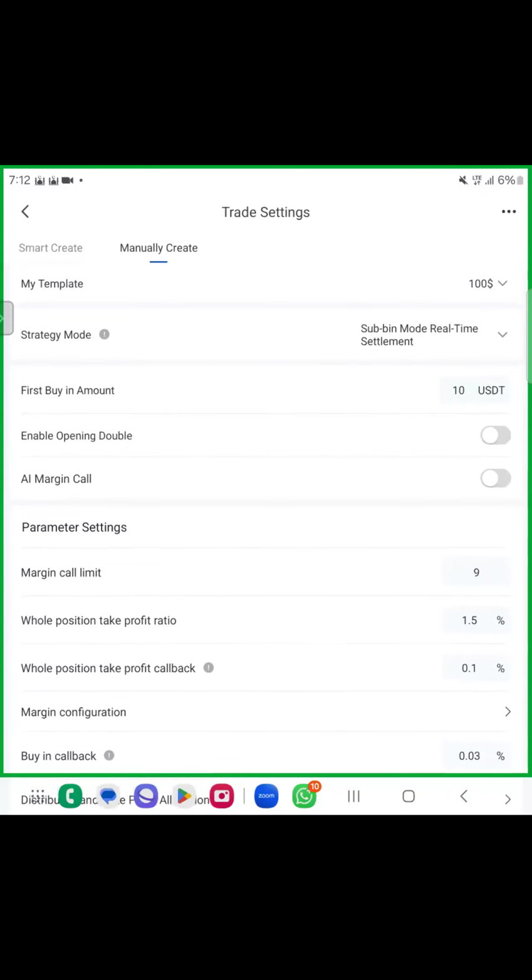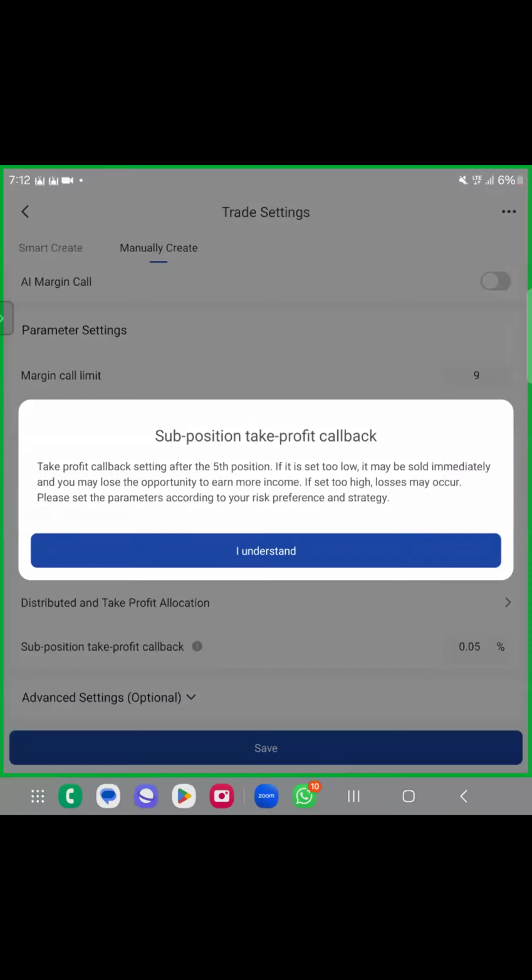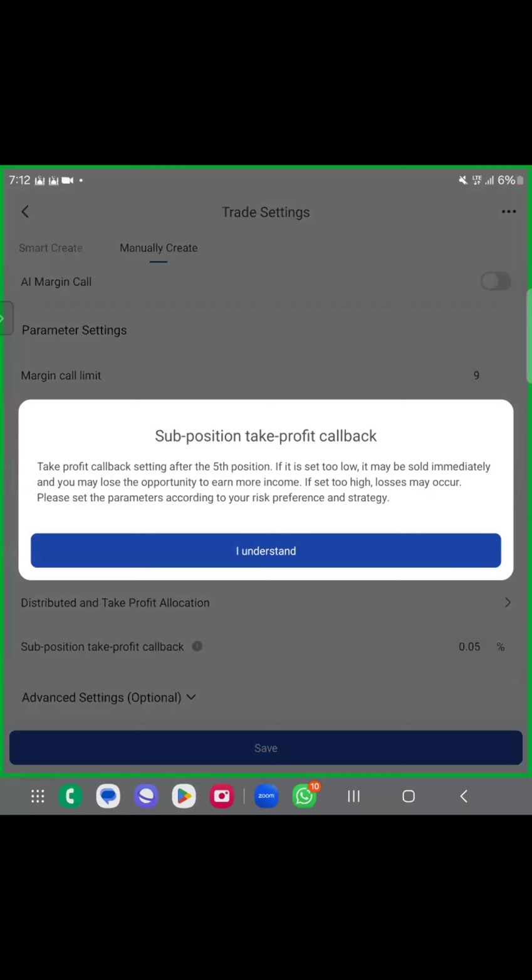Just like the whole position take profit callback I explained the other time, this one is the same thing as well. Just click it for you to see. It said take profit callback settings after the fifth position. If it is set too low, it may be sold immediately and you may lose the opportunity to earn more income. If set too high, losses may occur. Please set the parameter according to your risk preference and strategy.